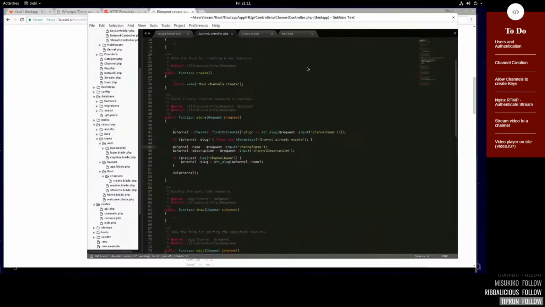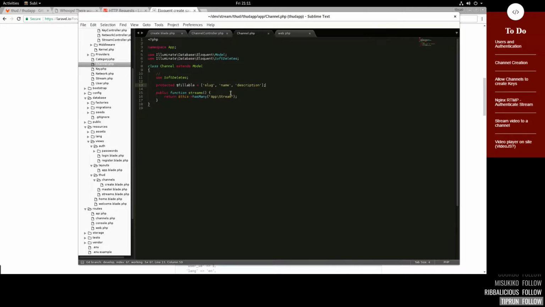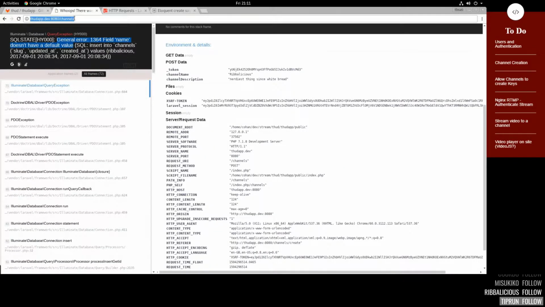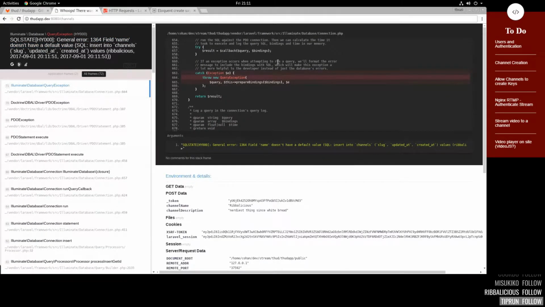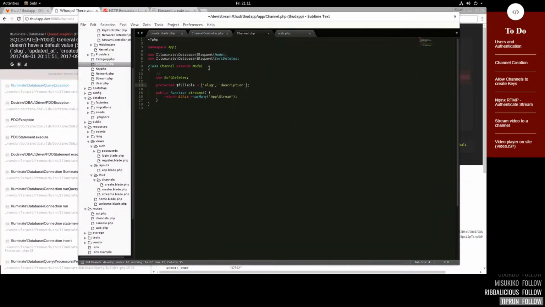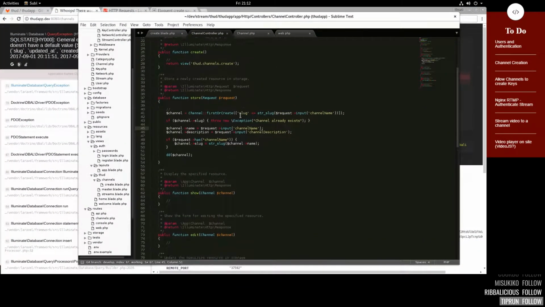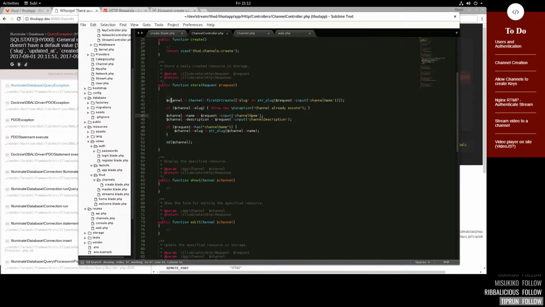Maybe it's because we've said that we can fill it. Maybe I've been a bit too over the top with that. Let's try posting that data again. We've got something else. Field name does not have a default value. Here we go. We're going to be stuck on this forever now. Okay, so let's run through the code. We're creating new. First or create. If it exists, throw an error. Otherwise, we want to fill it with the channel name.